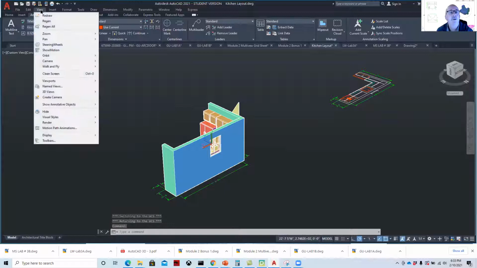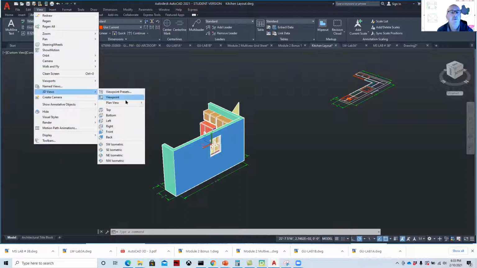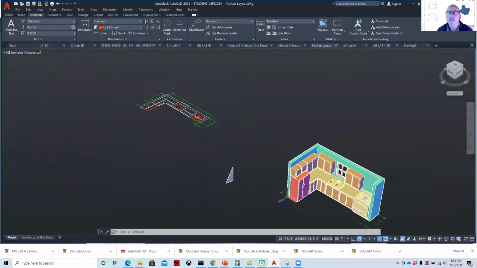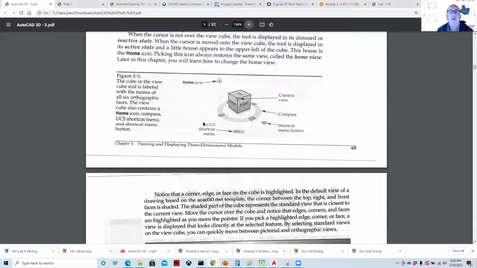And then somebody at Autodesk said, hey, why don't we just go and set those for them with view presets? And so you can go into 3D views, and then these are preset views. So top view, bottom, left, right, isometric, etc. All right, let's continue so my video doesn't get too long.